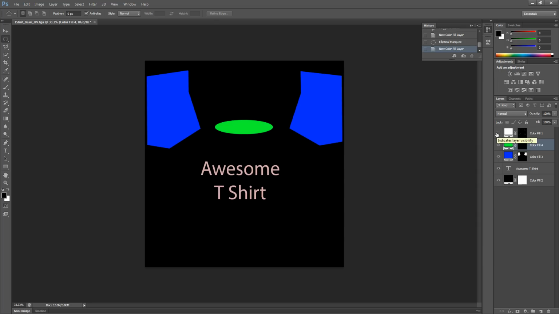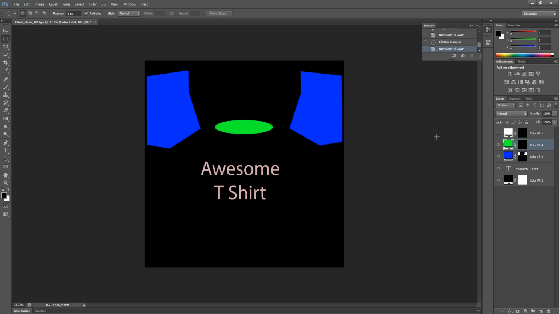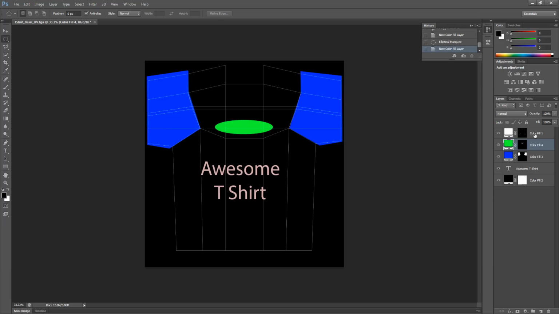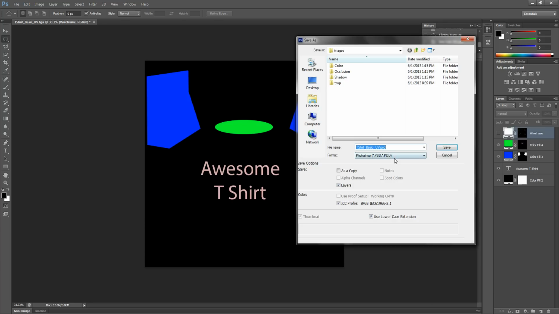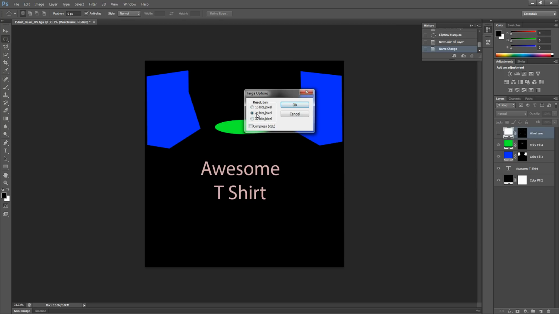Okay, so once I'm done, I'm just going to hide my wireframe. That's what we call it in the 3D community. Alright, this is a wireframe. So I'm just going to hide it. And I'll save this out as a Targa. Just going to call this t-shirt basic. Save it as 24 bits. If you are not saving the alpha channel, click OK.